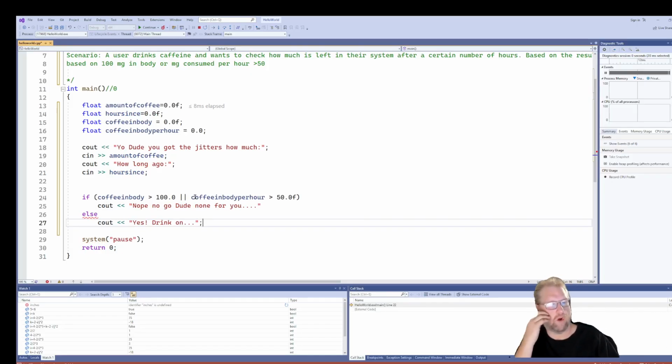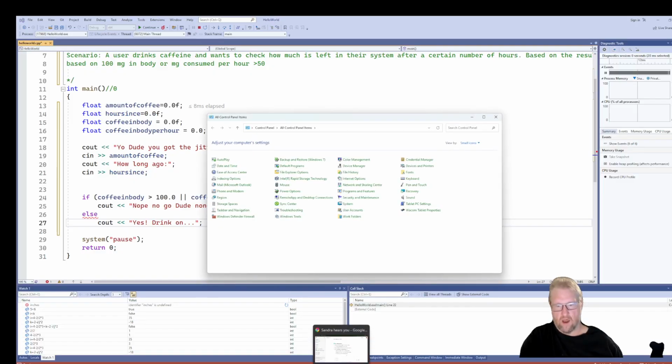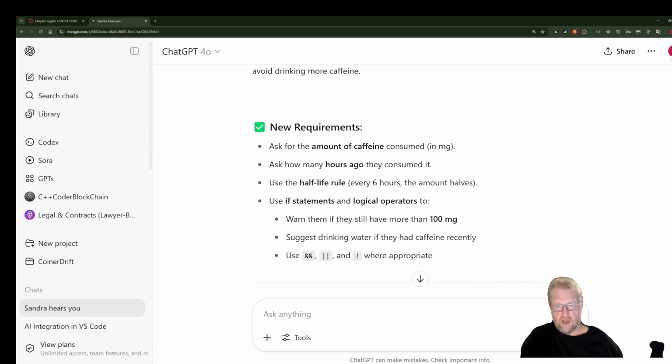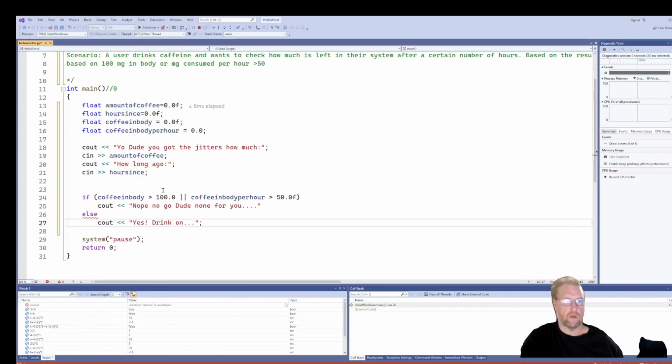Now, what do we need to actually process? Now I did a part of it, and that kind of gels it in my mind what I actually need to process because I've already done the logic. So I need to find what coffee in body is based on the user's input, and that's going to be based on the half-life of the hours. So what is the scenario half-life? The coffee, 6 hours. So the amount halves.